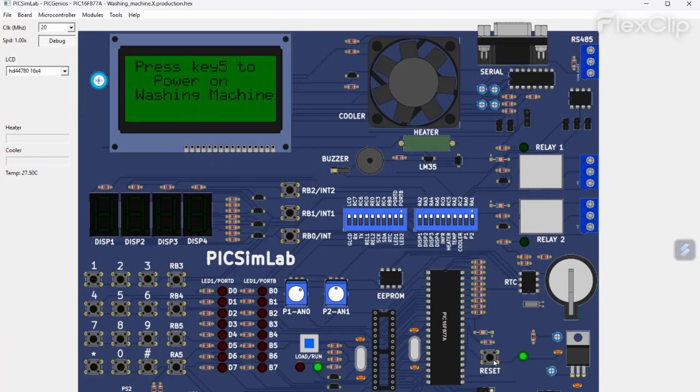This is the reset button. Now here we can see press key 5 to power on washing machine. Key 5 means RB4. How I am saying that key 5 represents RB4 is, we have to count from these switches we are using for operating this washing machine. This num keypad, we are not using this num keypad.